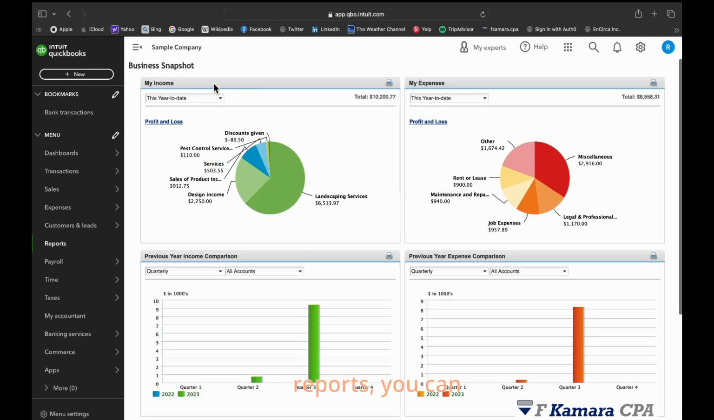So for this report, you can change whether you want to see this year to date or last month. So it will show you. Currently you see a large portion is the landscape services. It's what is bringing more money to the business. Then the second largest is the design income.